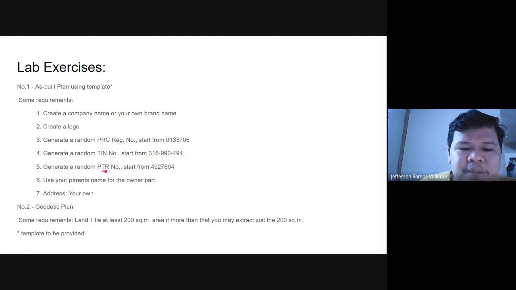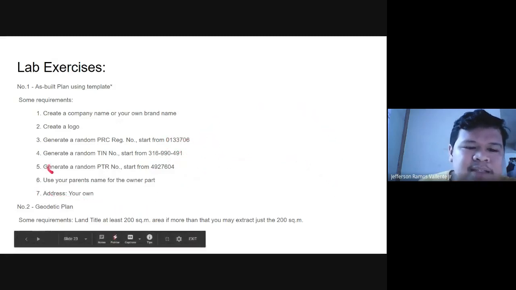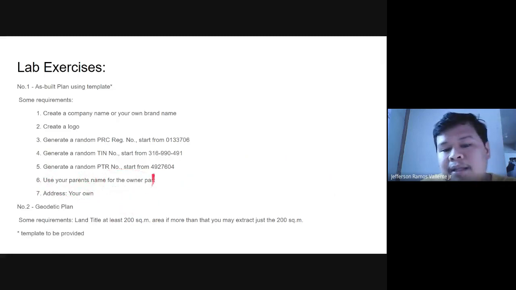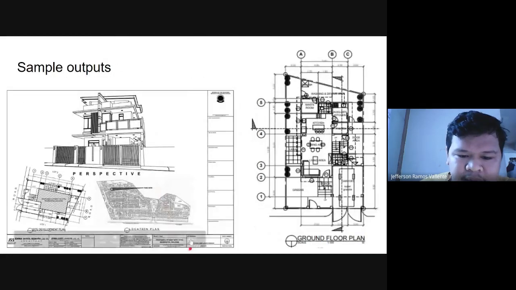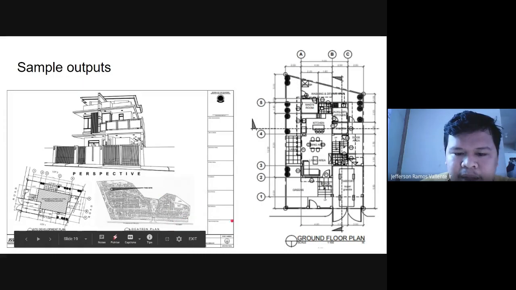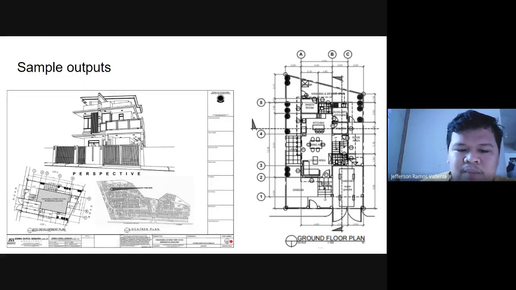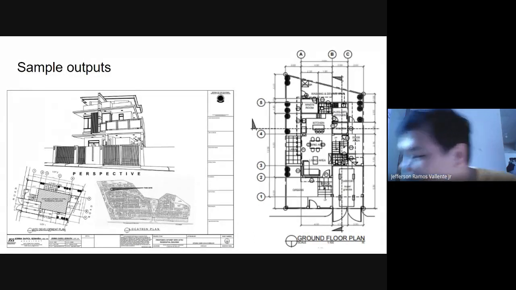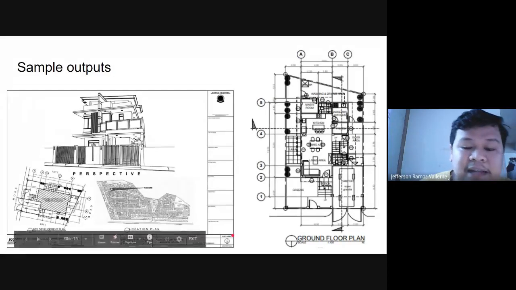Fifth, generate a random PTR number. PTR is the local tax that we pay yearly to the LGU. You can start from this number. Take note of these numbers, because you'll use them when you submit the files later. Sixth, use your parents' names for the owner part. In the template, there is a lower part where you can indicate the owner. I want you to discuss with your parents their dream home, or what you want to change in your house, so they can sign as the owners. Before you submit the work later, I need them to sign the document as the owner.